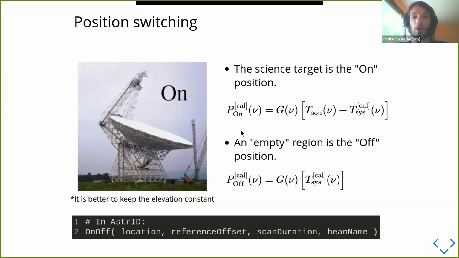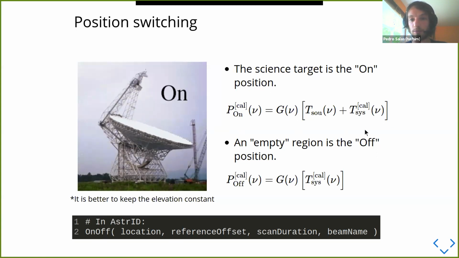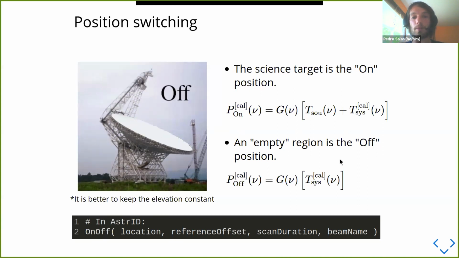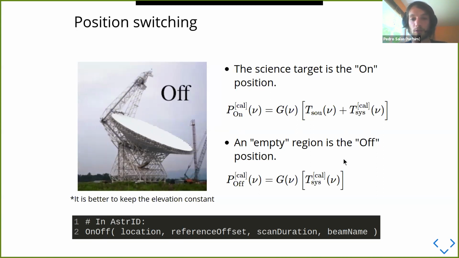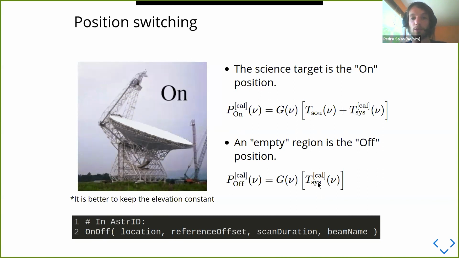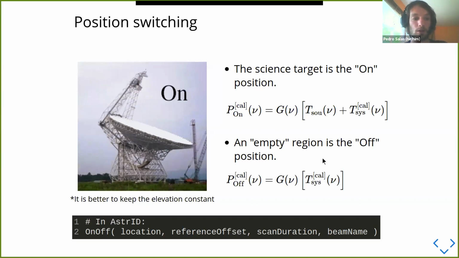As I mentioned before, when we are looking at the source, that's what we call the on position, and this is what the power will look like. So you have the contribution from the source plus the system temperature, and we usually try to pick an off region where there's either no continuum emission or no line emission, so that the power we measure is basically only the system temperature. In practice, there's always something on the sky, but we just have to make sure that we know what there is there, so we don't subtract signal from our line of interest or from continuum.